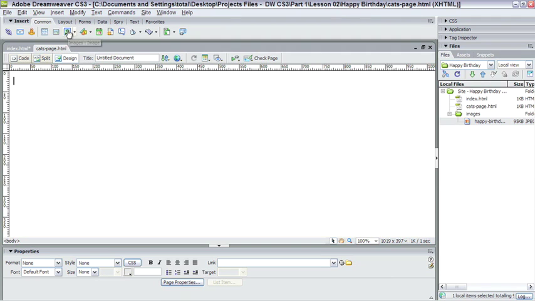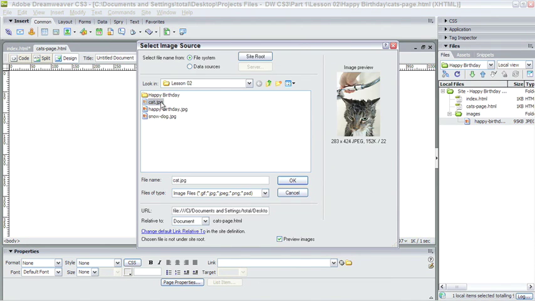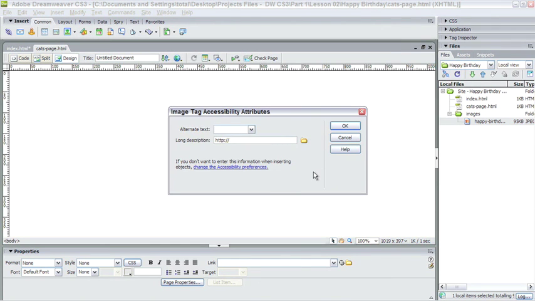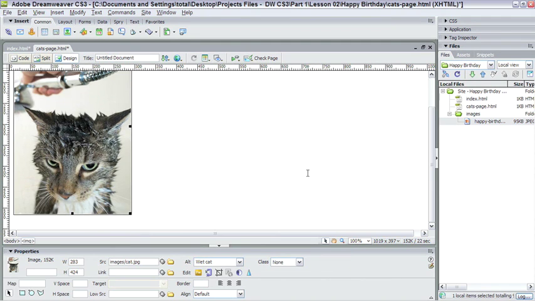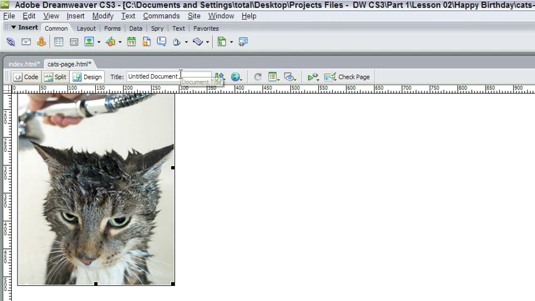Let's go ahead and put an image of a cat here. And I'm going to call this Wet Cat. Oh, he does not look happy. I don't think this is a birthday cat. Again, I got this photo from iStock. And again, I'll remind you to always add a title to the top of your page. You can put anything you want in the title.